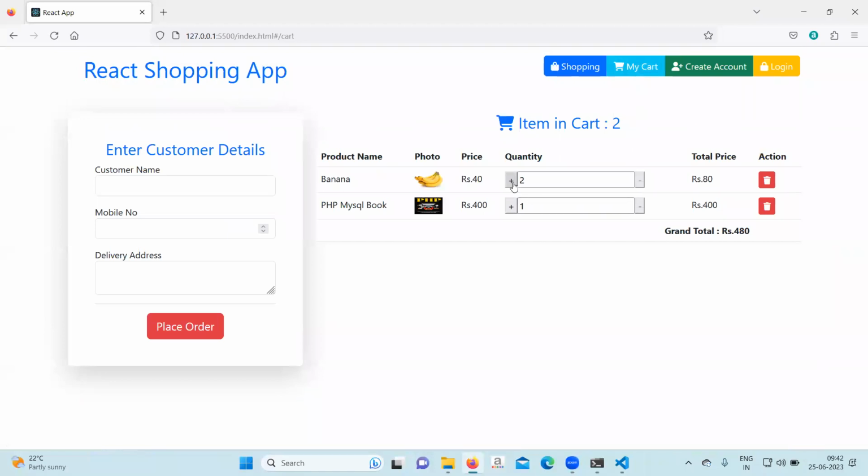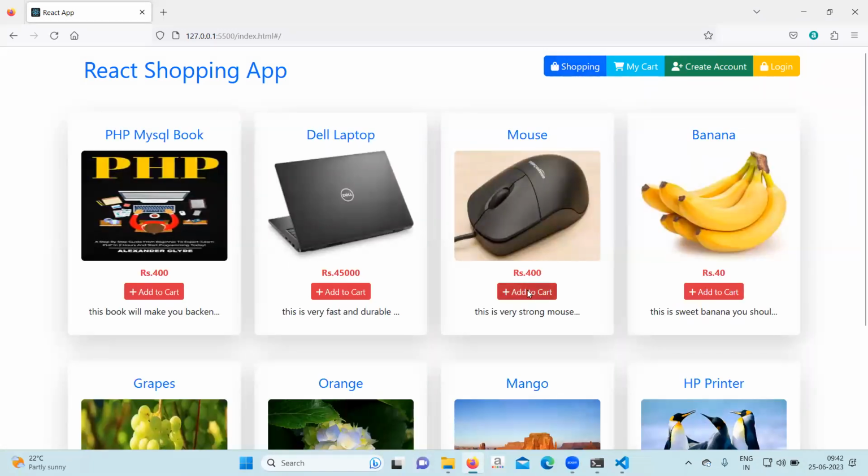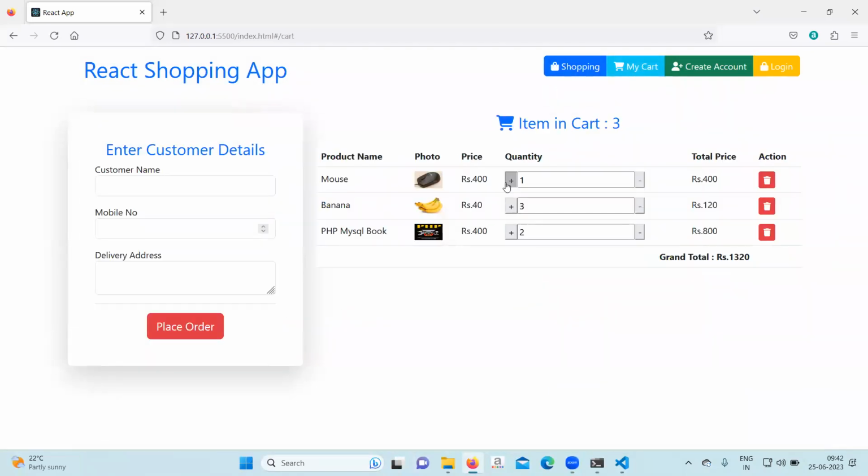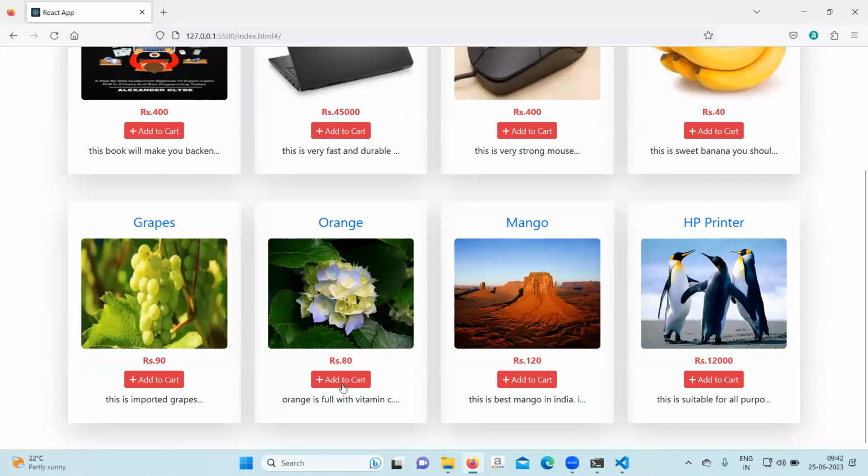Cart page also will do similar functionality. You can add a new item in your cart also. Check whether the new item is adding or not. Delete is happening or not.